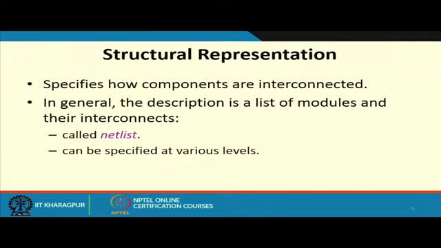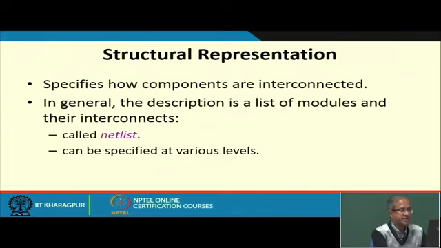Fine. Now, let us move to the structural representation. So, structural representation essentially tells you how certain modules or components are interconnected. You specify some interconnection, like these two circuits I have shown.